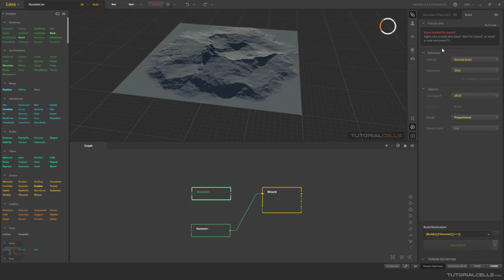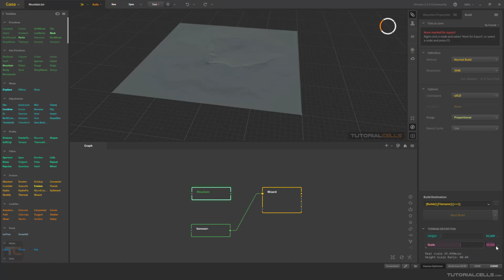In the build, when you want to export something, you have to come to the build. And here we have the terrain definition. It means that you can see the dimensions of this landscape. As you can see, it's 5 kilometers wide and 2 kilometers in height. It's very huge, and you can click and change the number here, for example, in meters or anything that you want. You can change the scale, make it smaller or bigger, or change the height of that. As you can see, it's very big. I will explain more about the terrain definition later.